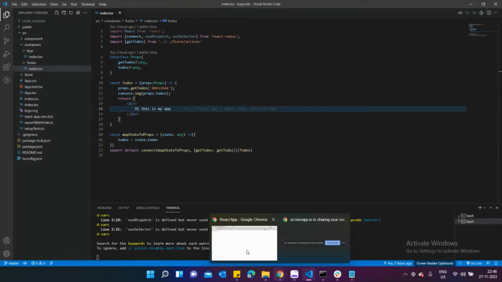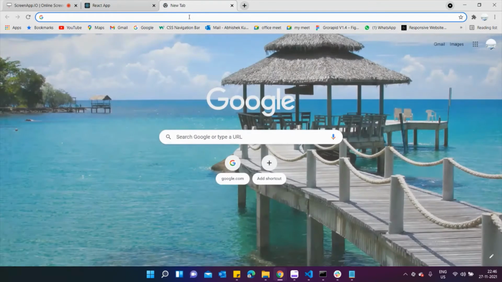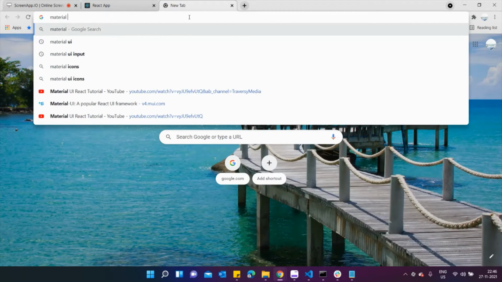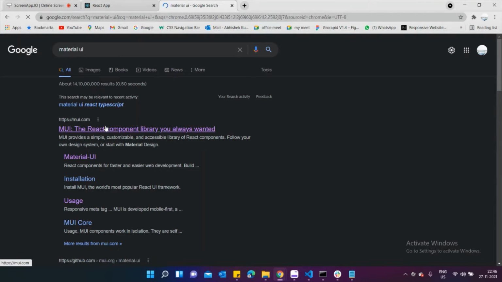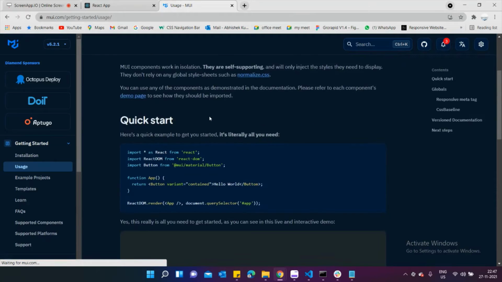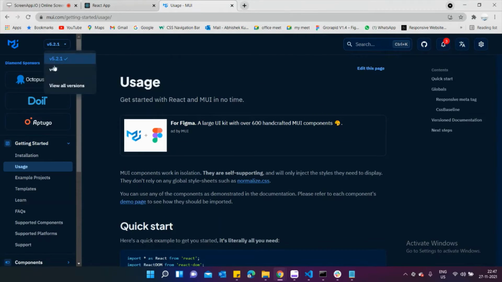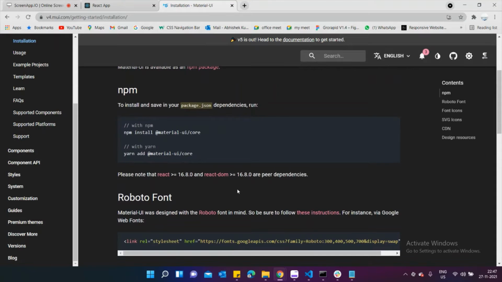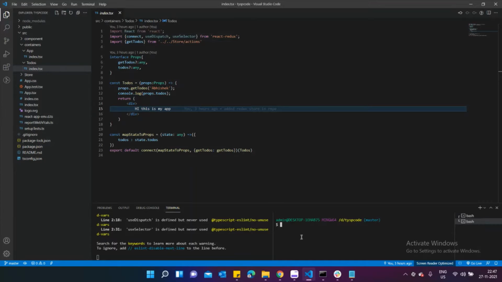So let's download Material UI for that, because it would be easy for us to build the application. Just go to Material UI and click on this. A newer version of Material UI has been released, but we're going to use version 4 of Material UI and get started. npm install @material-ui/core. Okay, Control C, and let's install it.